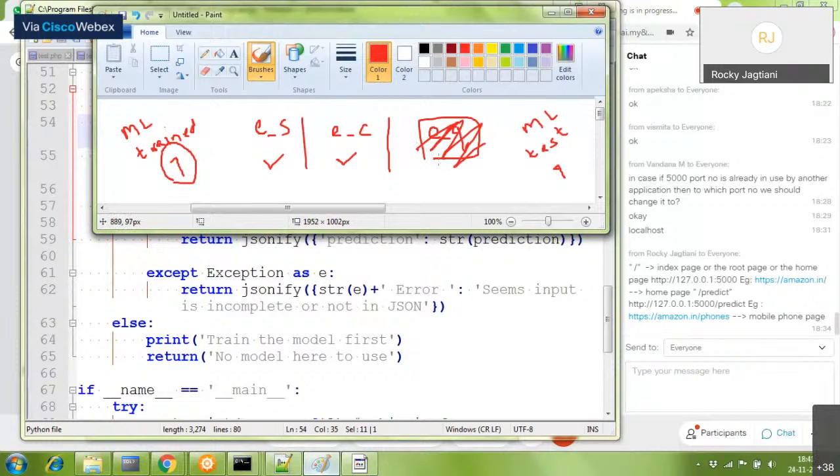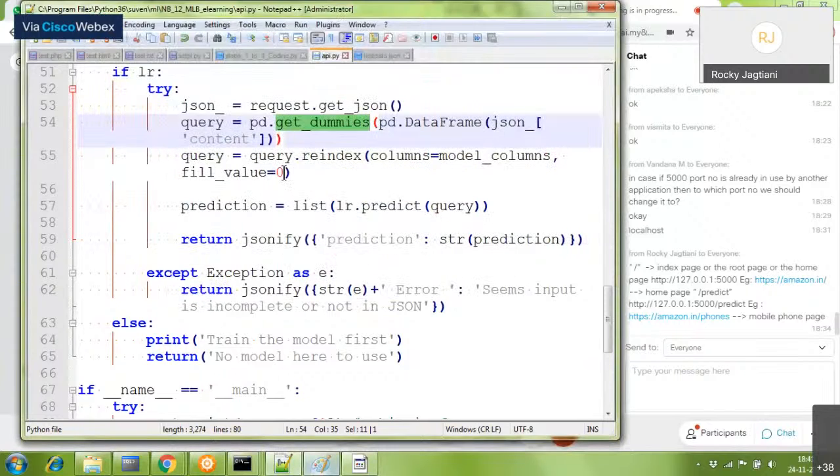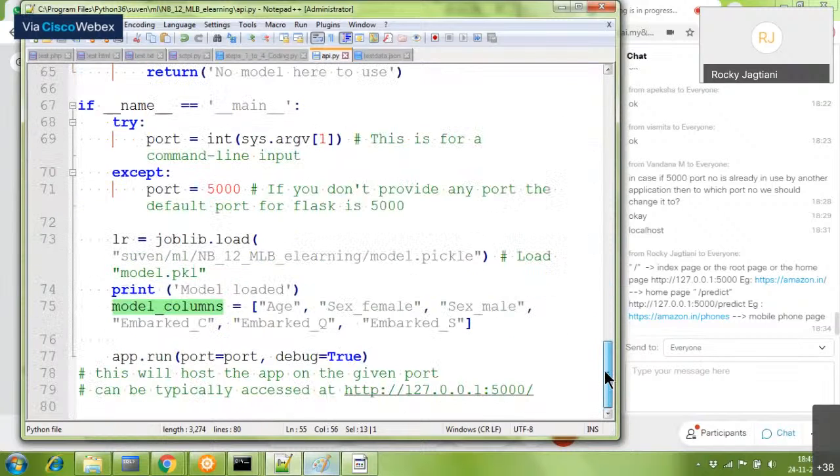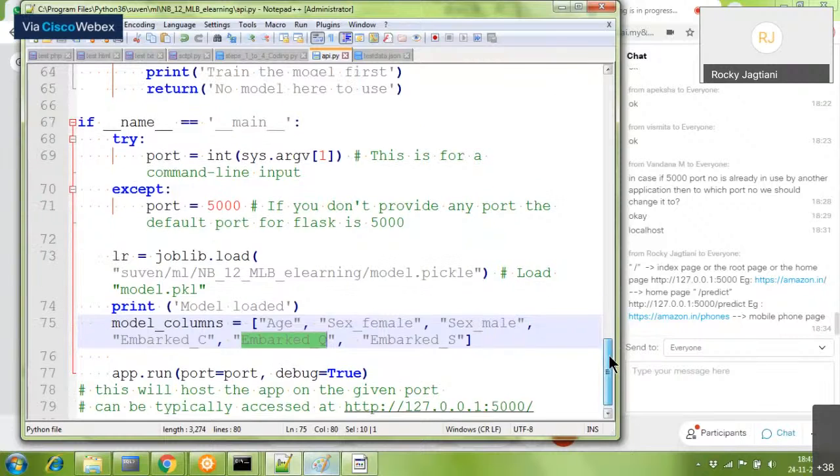Oh, interesting. So obviously you will feel, Rocky ji, if there is no test data having any categorical Q, that is, embarked from Q port, then what should I do? That is the reason I've given fill value equal to 0. Because you're re-indexing according to model columns, the embarked Q column will come because of re-indexing, but it will have no value. So I'm filling the value with zeros.